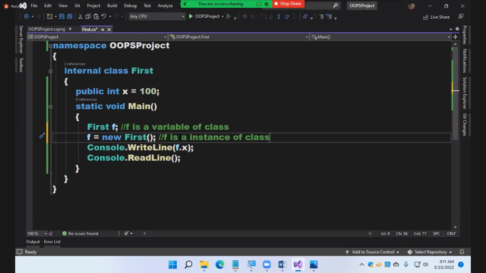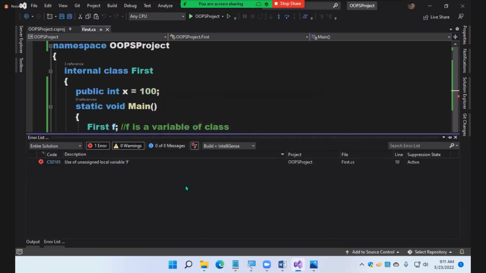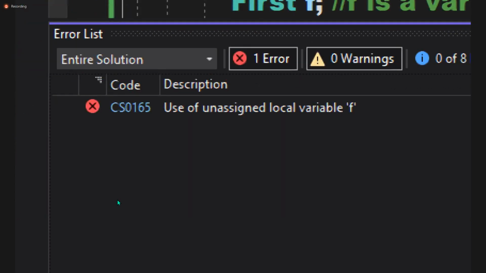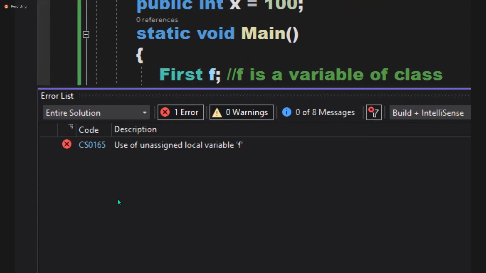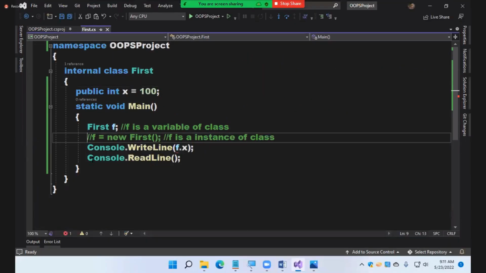It is not initialized now. Can I call members using a variable? Watch. I'm commenting this line and trying to call f dot x. When you run this, see what it tells you. Unassigned local variable f. It's a variable. Unassigned means not initialized. So variables cannot be used for invoking the members. To invoke the members, what you require is an instance.